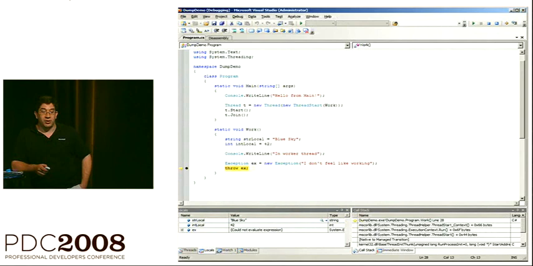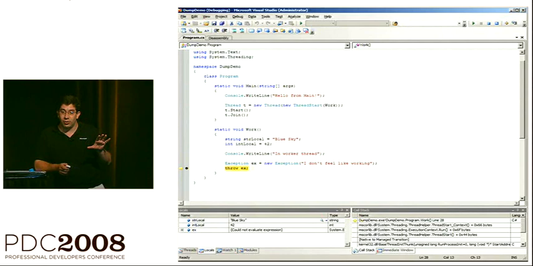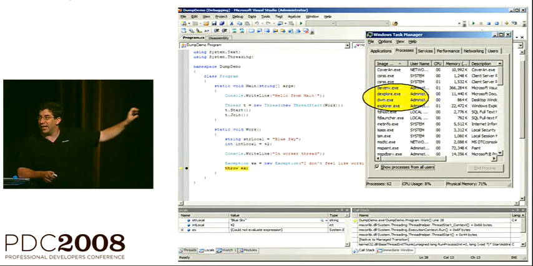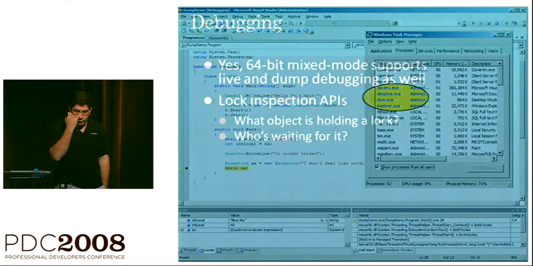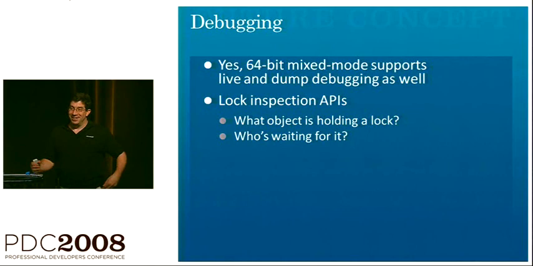In case you're not sure whether it's live or a dump, the easiest thing to do is to bring up the task manager, and you'll see that this code dump.exe isn't actually running. And that's really the main way you can tell that you're debugging a dump. By the way, 64-bit mixed mode supports live and dump debugging. I think that's something a lot of people have wanted for a while.